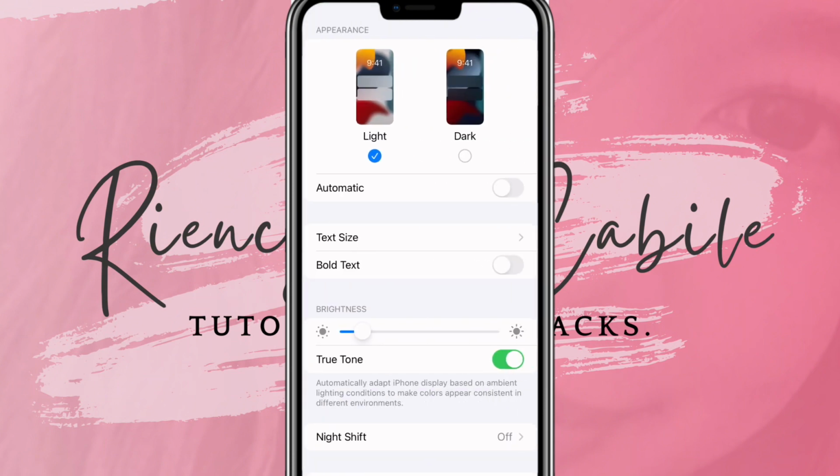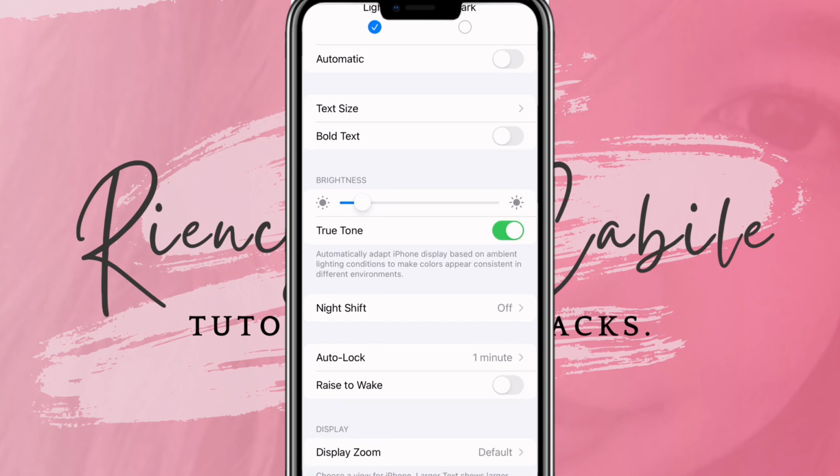Then after nyan, dito naman sa display and brightness, scroll up lang ulit natin. And then pumunta tayo dito sa section ng brightness. And kung makikita nyo guys, makikita nyo na dito yung True Tone. And sa side ng True Tone, mayroong switch button sa side niya. So ang gagawin lang natin guys is itatap natin yung switch button para ma-turn on siya hanggang sa maging kulay green katulad nito.